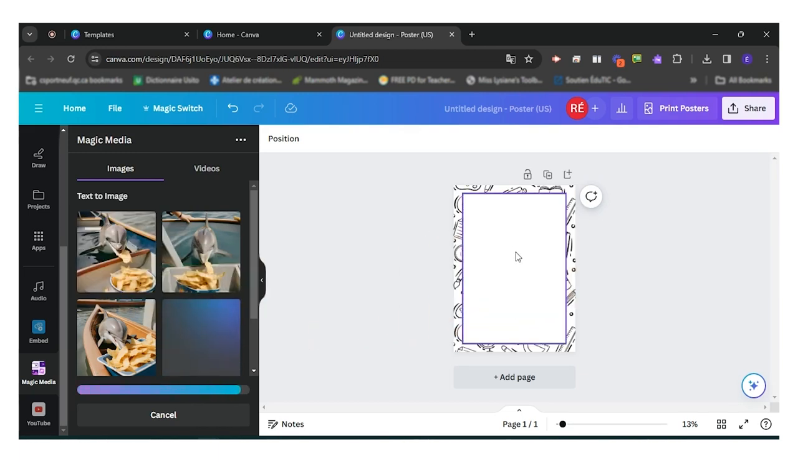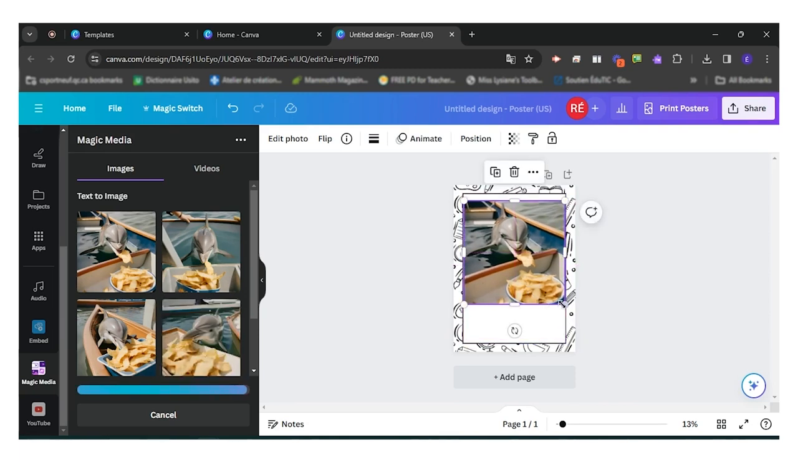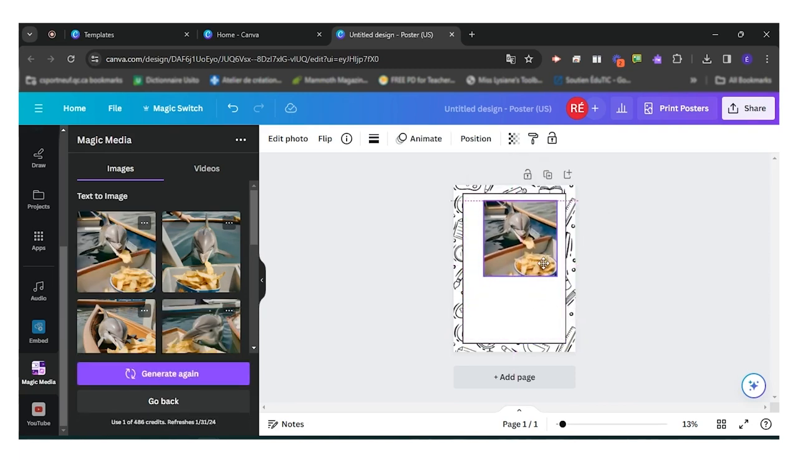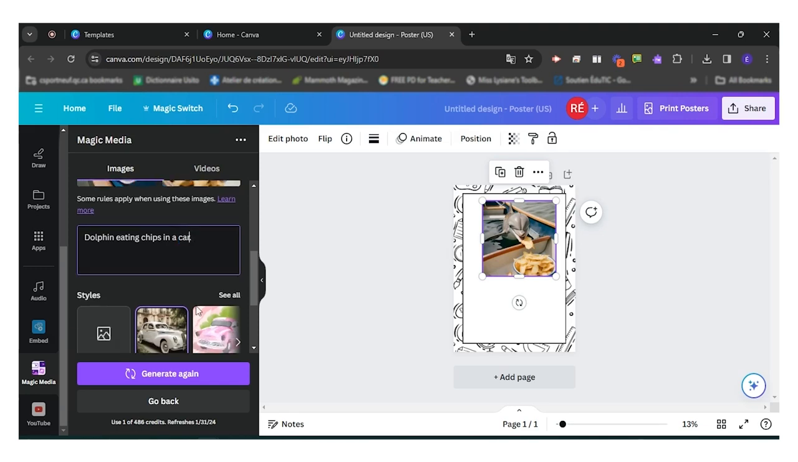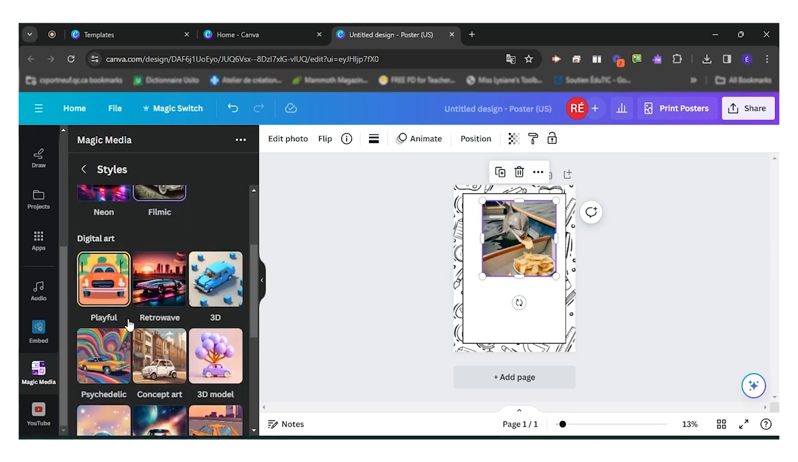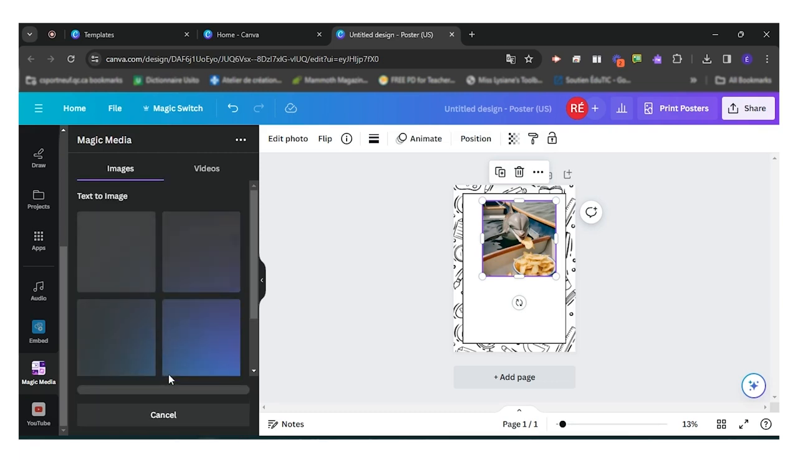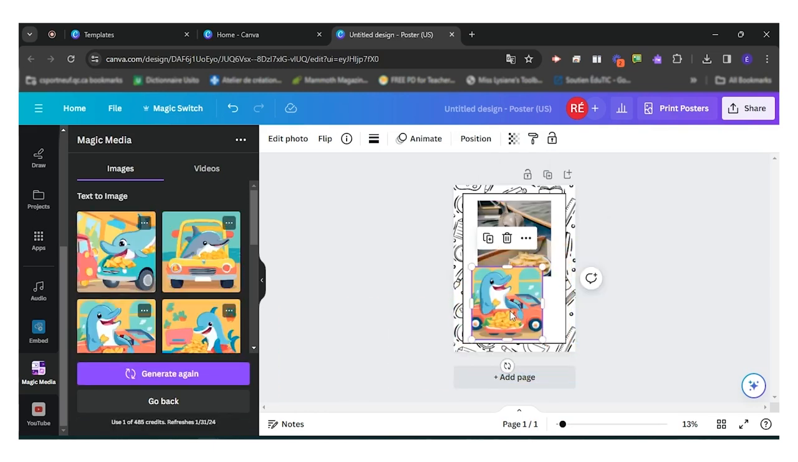So I'll come and paste it right here so I can play with my image. I'll put it right here. And let's try, maybe when I wrote that, I realized it was not a boat in the story, it was a car. So I'll write car and I'll choose another style. Let's choose playful, and I'll generate again. That's also super cool. So I'll put it right here. So I have both images.